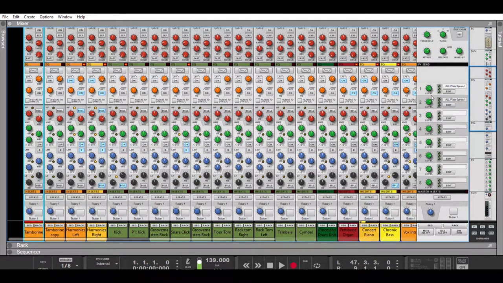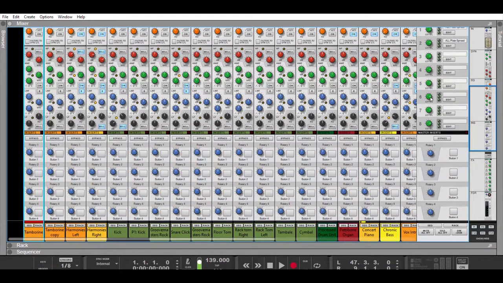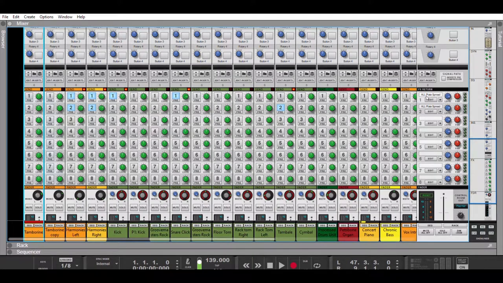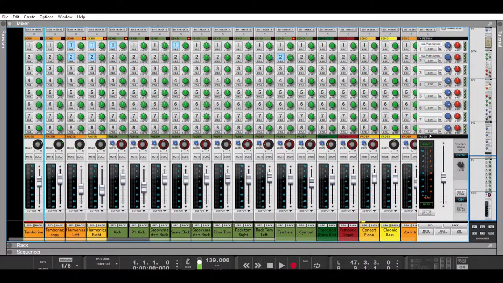And here's your effects sends levels, your master insert levels, your effects return levels, and your master fader. And this is just the overall EQ spectrum right here. So that is the mixer.